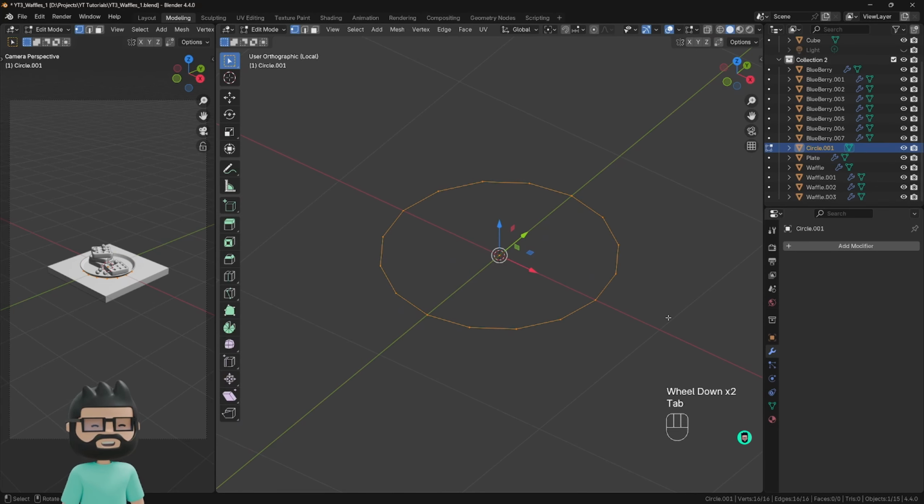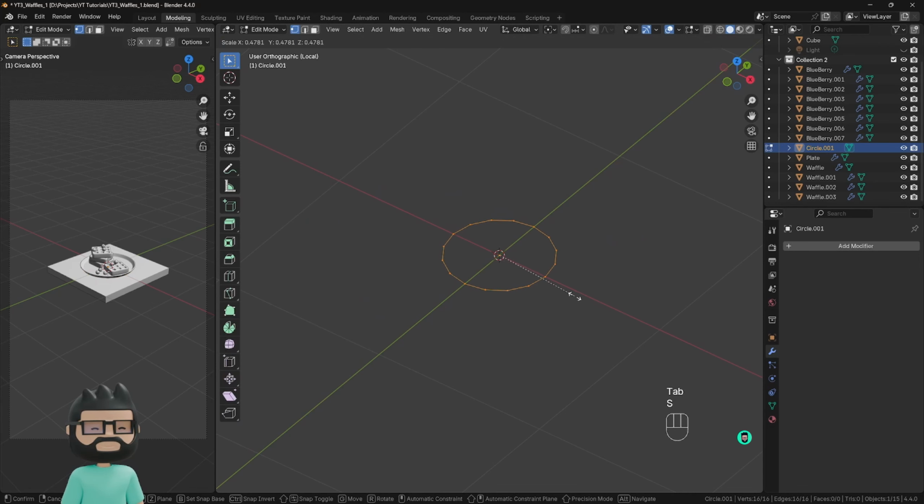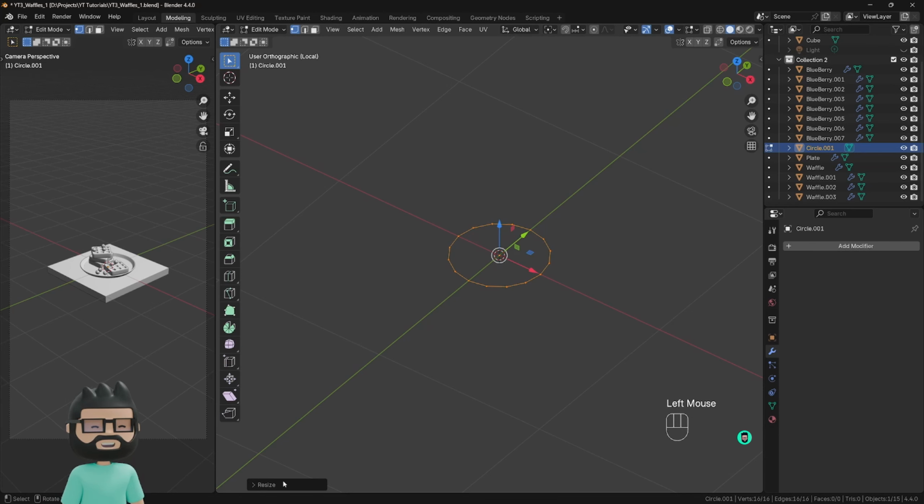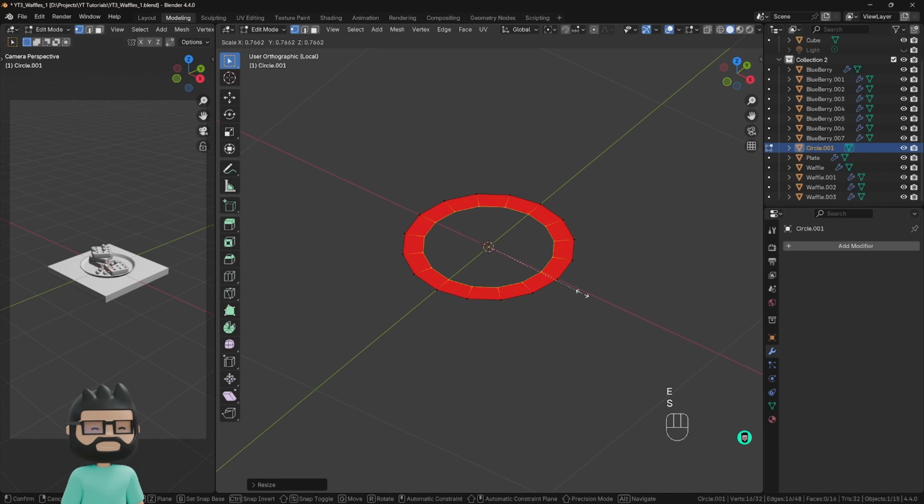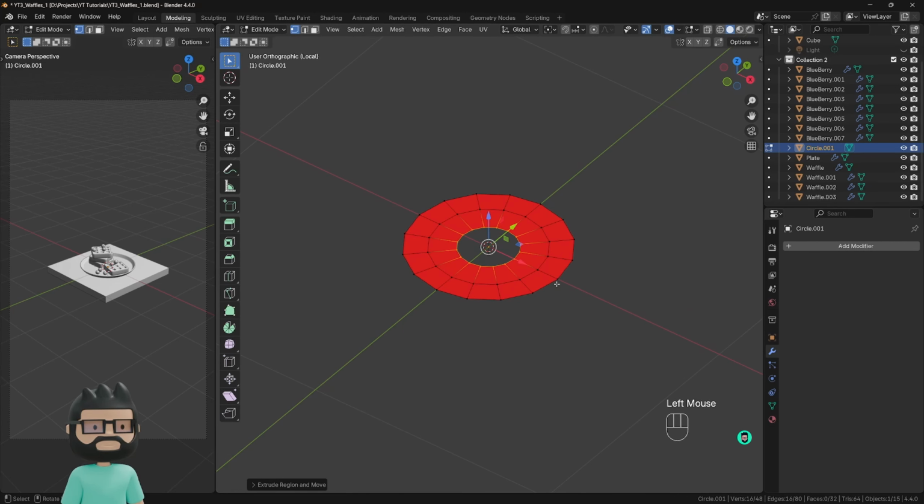Press Tab to go into edit mode, S to scale while everything is selected, and scale it down to, let's say, half. You can always check the resize from here. So let's select everything and press 0.5 to make it half the size of the plate. Now let's press E to extrude, S to scale, and let's extrude it to this much, and press F this time to fill the face.